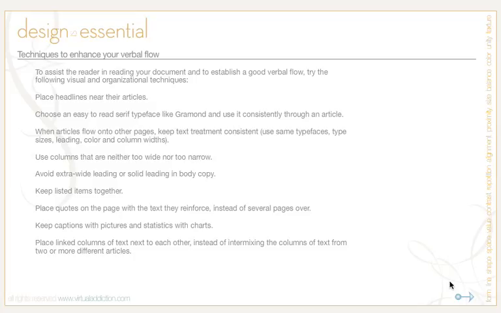Let's go ahead and look at some techniques that you can use to enhance your verbal flow. These are things that you can do to assist the reader in reading your document and to establish a good verbal flow. So you can try following visual and organizational techniques like these. You can place headlines near the articles. You can choose an easy to read serif typeface like Garamond and use it consistently throughout the article. When an article flows into other pages, you want to keep the text treatment consistent, like use the same typefaces, the same type sizes, same leading, same color, same column width, so keep it unified.